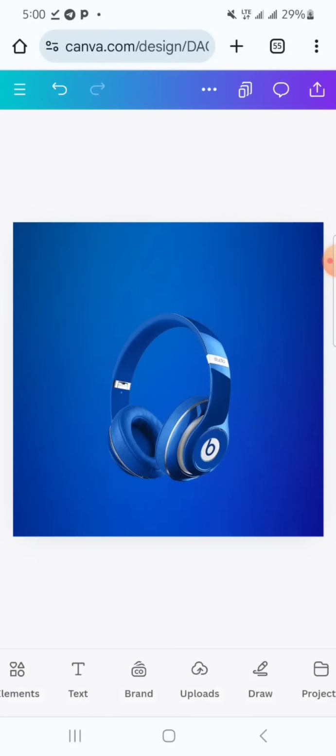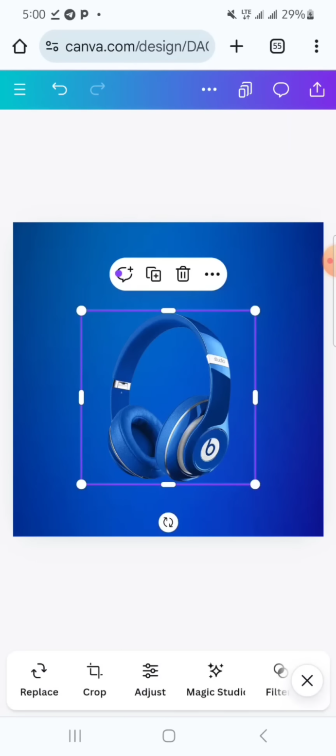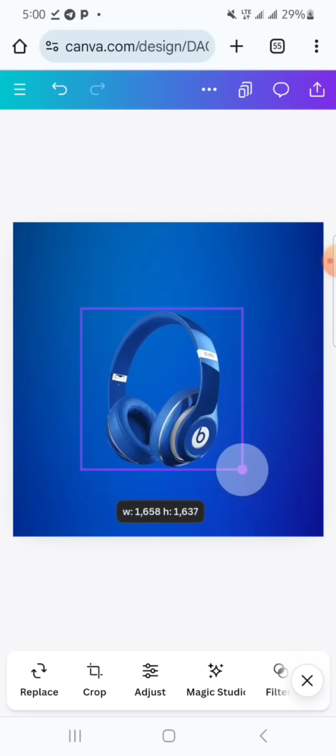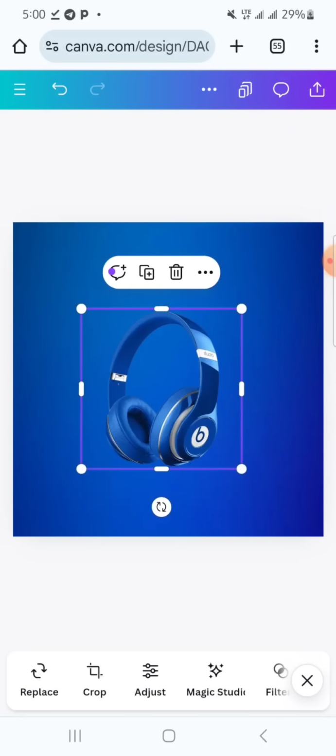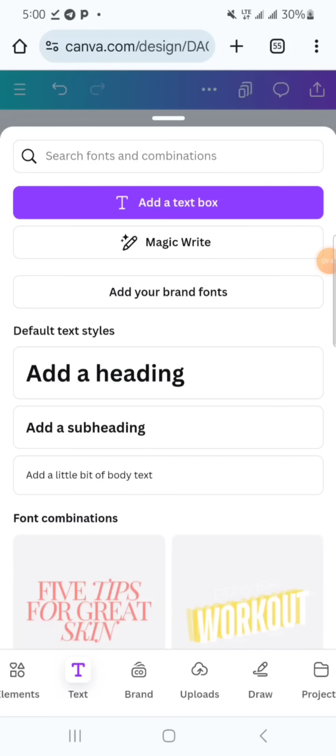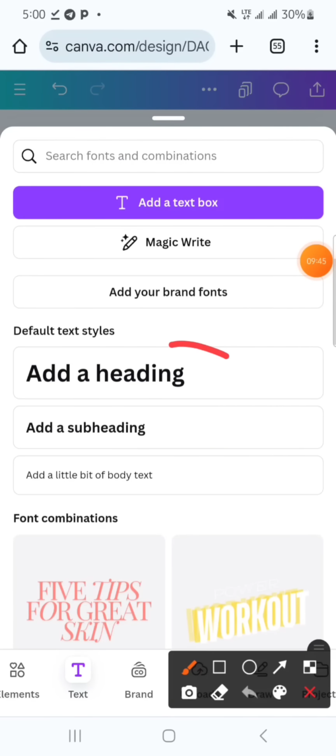So it should be in the middle, right? And the next thing for me is the headline. As for the headline, I want to write discount. I want to write, okay, I'll click on text, and I'll add my text. So I'll be choosing this one here.